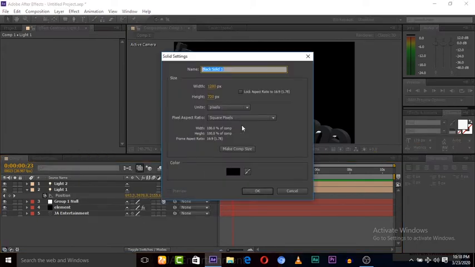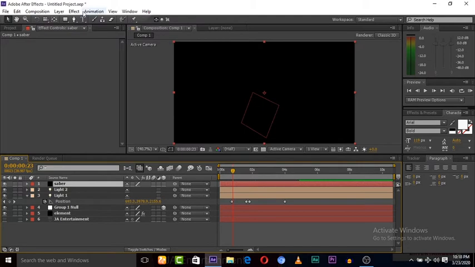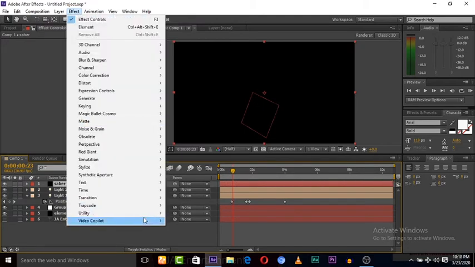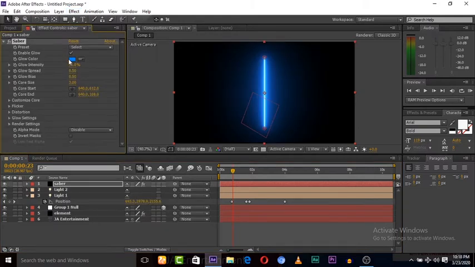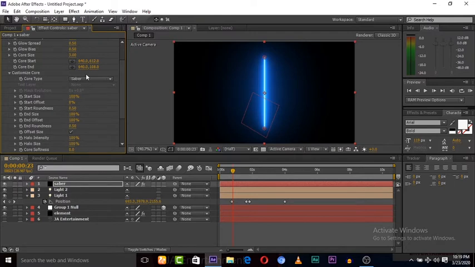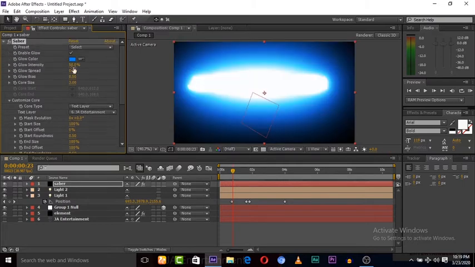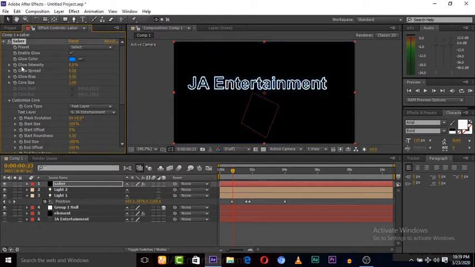Now, creating a new solid and naming it Saber. Going to Effect, and in Video Copilot, click on Saber. So here is the Saber, we can adjust it. Here on the custom, we can set text and select that text. Its intensity is too high, so we can decrease the intensity.